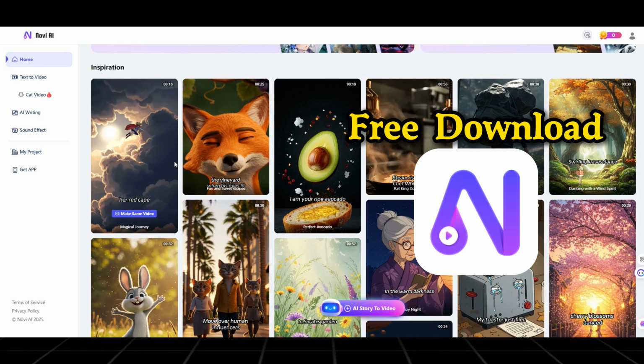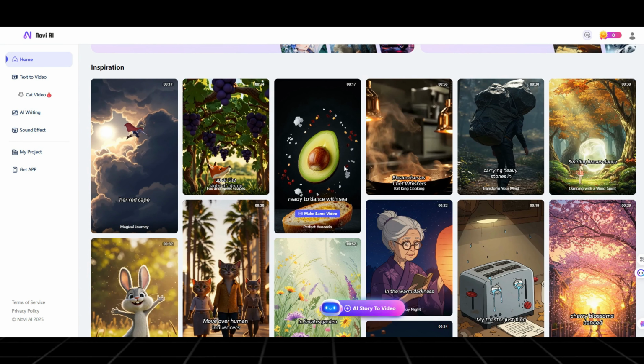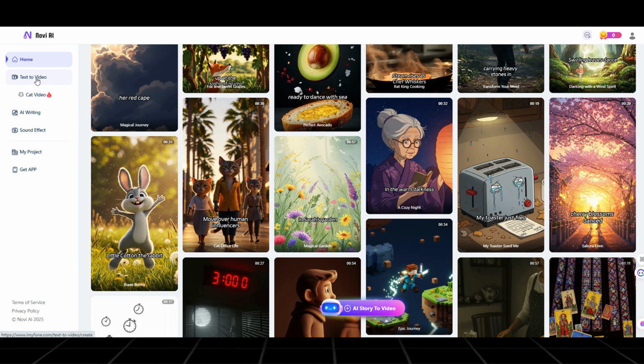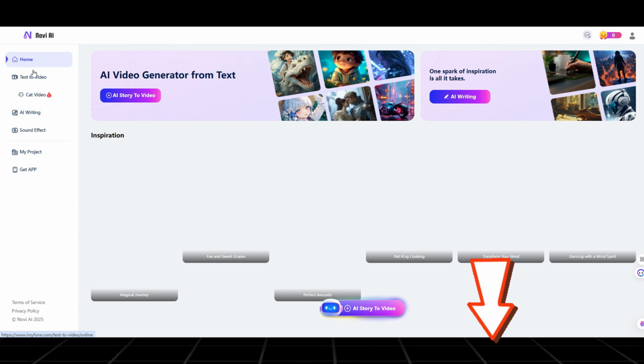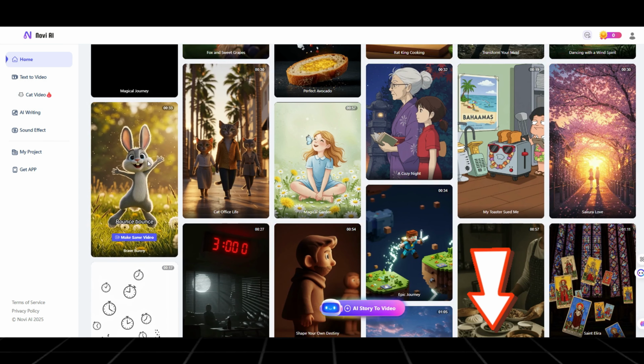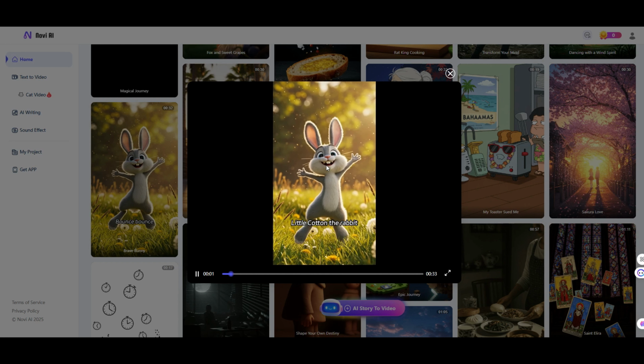Wow, look at this interface. It's so clean and user-friendly. On the left, you'll see the toolbar, which includes features like text-to-video and the super popular cat video generator. On the right, there's a showcase of finished projects. Let's open one and take a look.